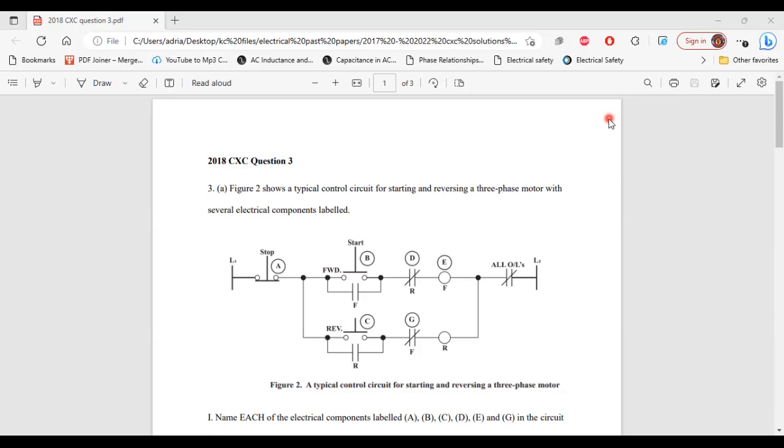I'm going to go through and explain the solution for question 3 from the 2018 CSEC Electrical and Electronic past paper. All right, so let's begin. Part A. It says, Figure 2 shows a typical control circuit for starting and reversing a three-phase motor with several electrical components labeled. So here is figure 2, the control circuit for starting and reversing a three-phase motor.